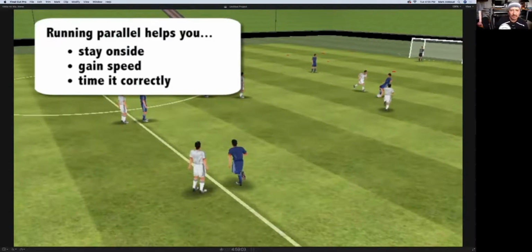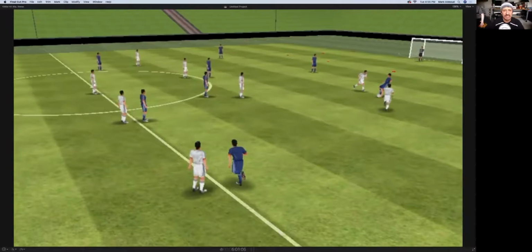Okay, we talked about this. Running across the back line helps stay on side, helps you gain speed, and the importance becomes in timing it correctly to break the line.